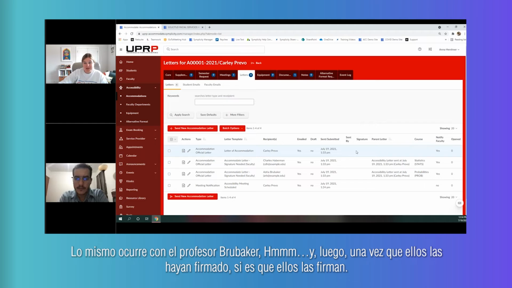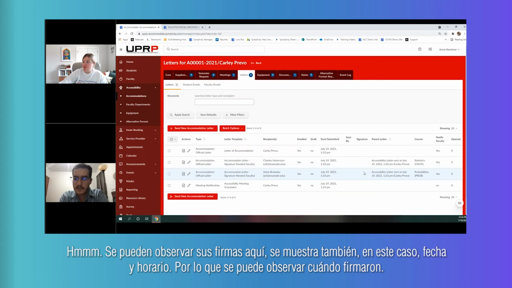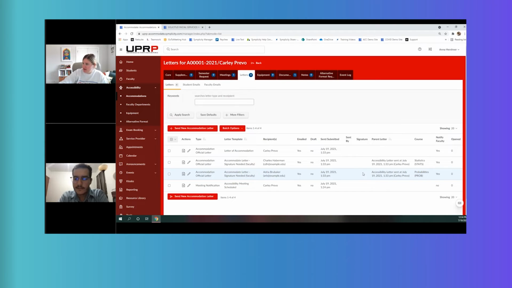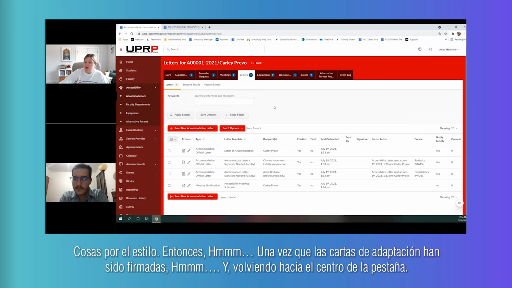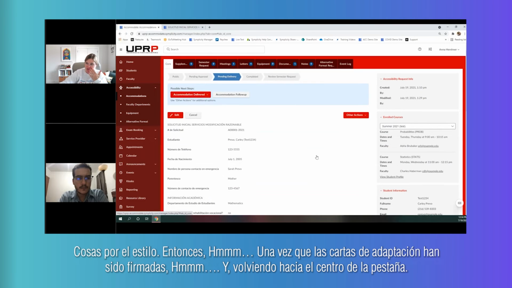And then once they're signed, if they do sign them, you can see the signatures in here. And those are also date and timestamped, so you can see when they signed. Stuff like that. So once you have sent your accommodation letters, come back in here to the core tab.